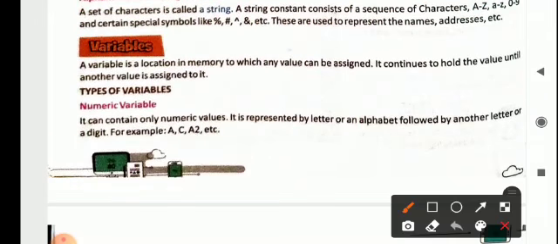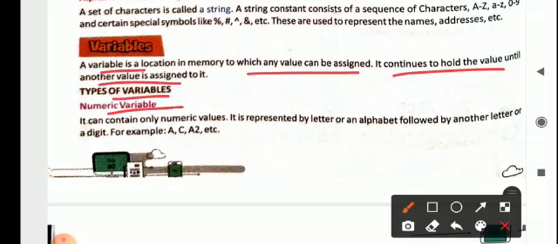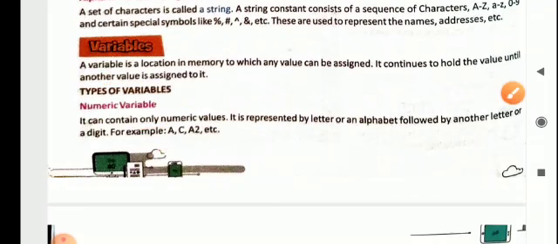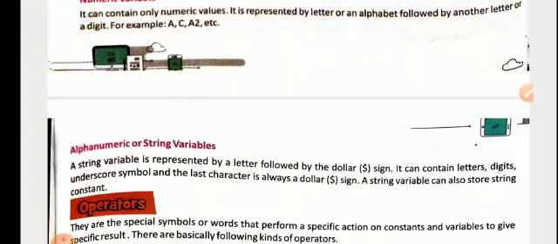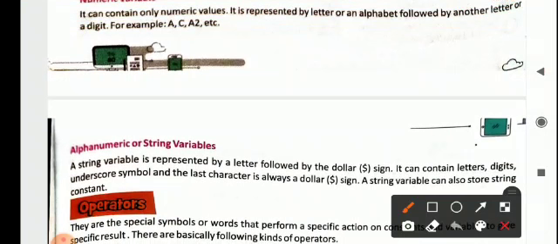What is a variable? A variable is a location in memory to which any value can be assigned. It continues to hold the value until another value is assigned to it. Now the types of variables are numeric. For holding numeric type of data, we need a numeric variable only. It can contain only numeric data. So you can write any letter A, C, num1, num2, anything you can write. But it should begin with a letter only, and no special character can be used. Underscore sign is allowed, but at the rate or exclamation mark are not allowed. And dollar is allowed only when you have to store text or string type of data.